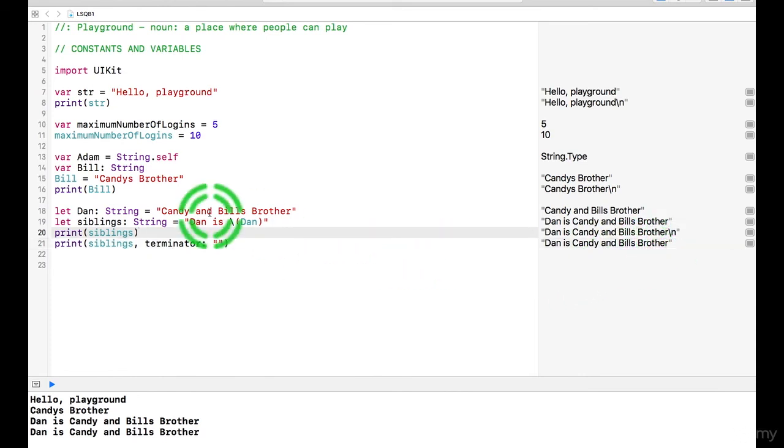So that covers constants and variables. Our next lesson, lesson two, will be on data types. And we're going to go even deeper with variables and constants.